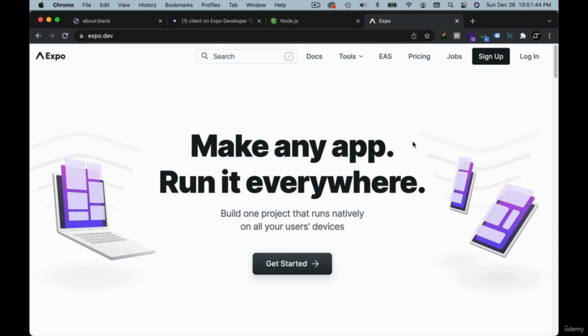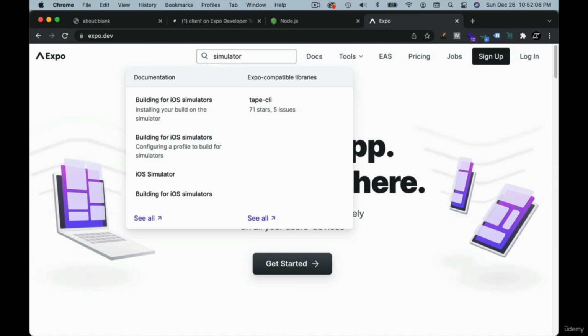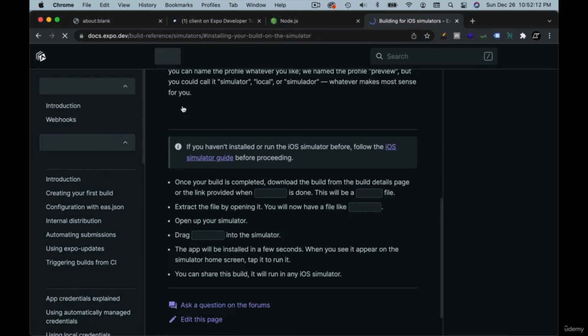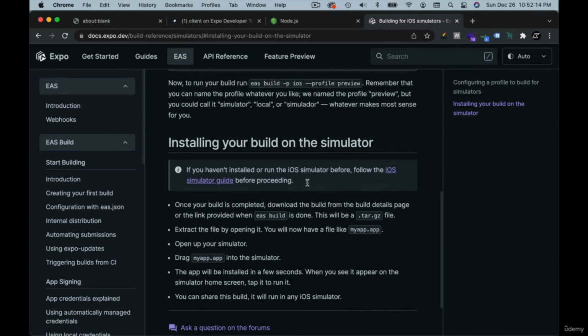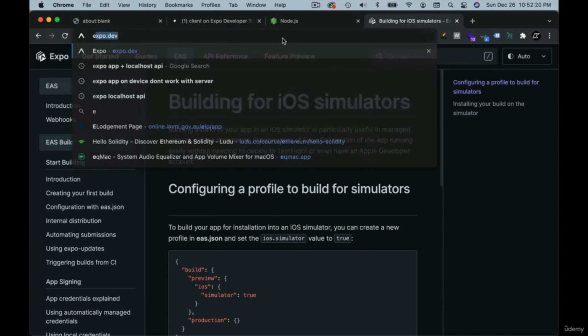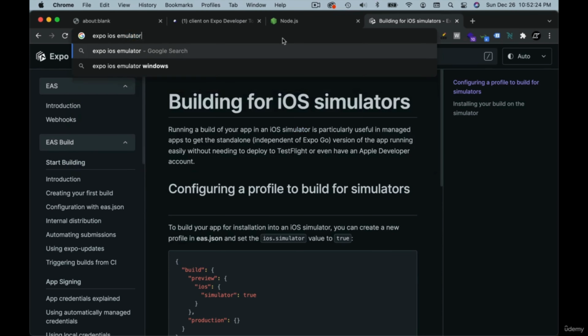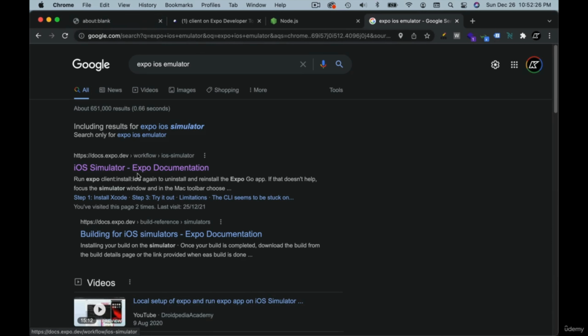But there are other options. They are pretty good as well, and they are emulators. Okay, so let me quickly show you simulators for iOS and Android. So let's go to iOS first, and they have a very detailed explanation as well here. Actually, that's not the one. Let me show you Expo iOS emulator. Google search works better. Okay, so let's click here.